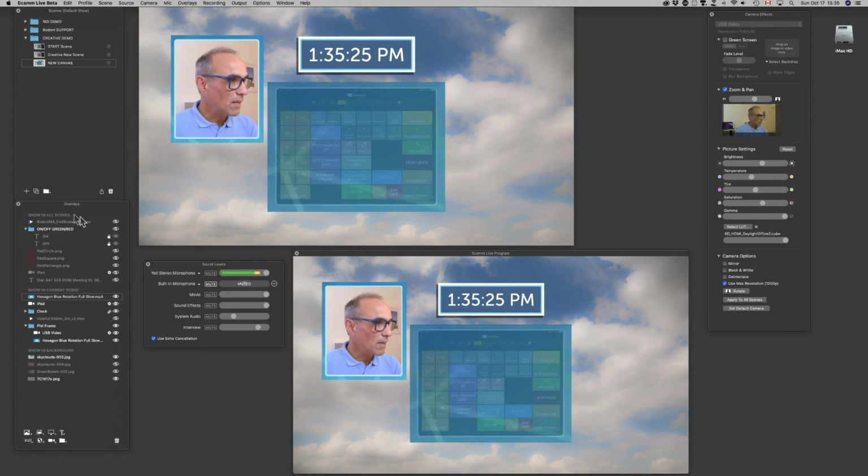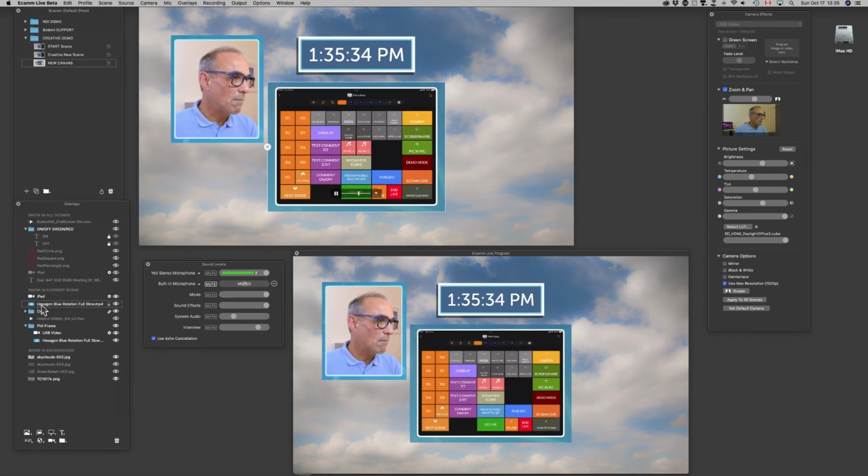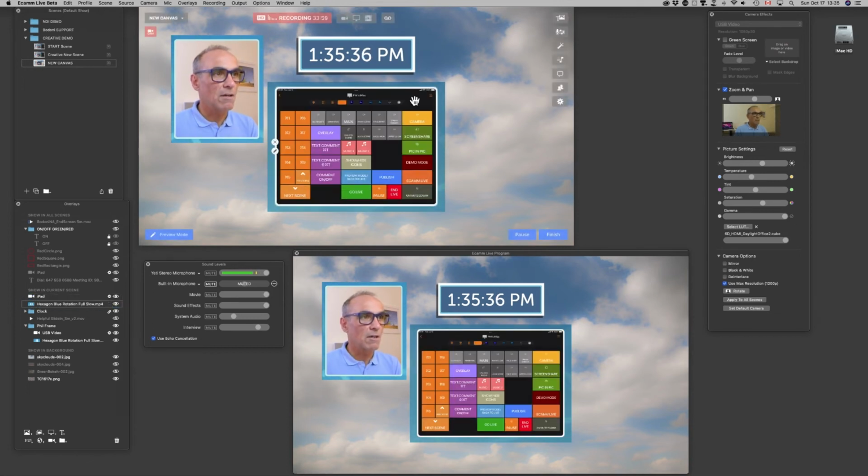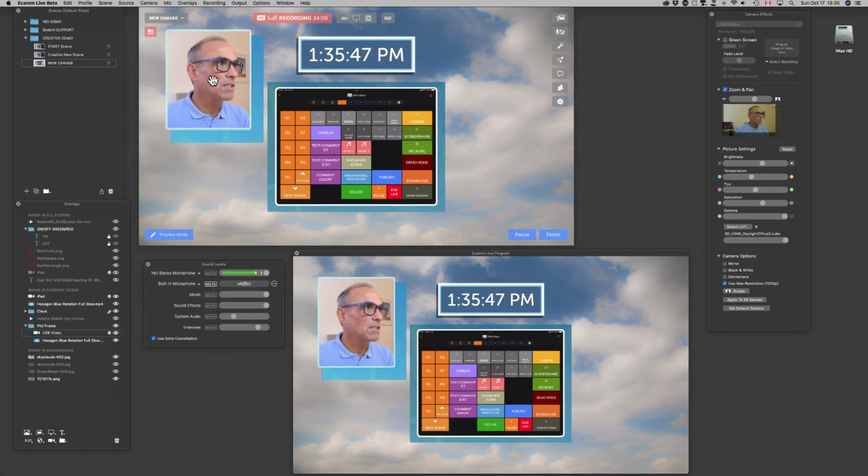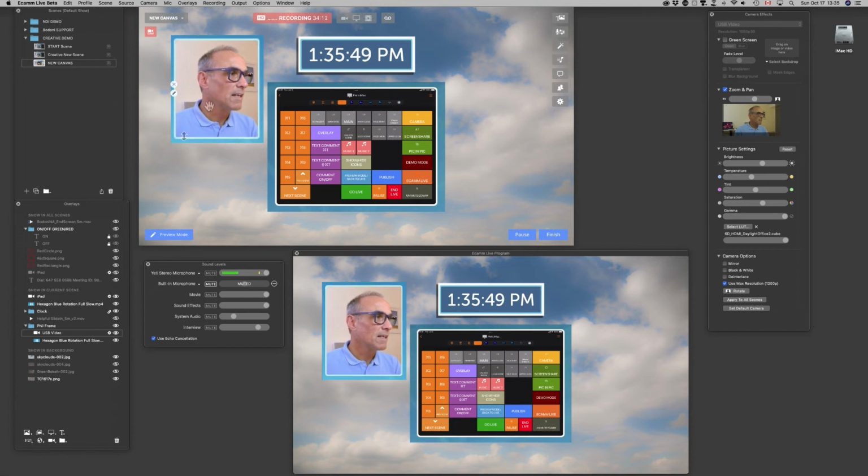And then in the overlays window, the icons here, we can move the movie behind the camera, which is the iPad. And so now we've got the movie behind the iPad, and the iPad has its own border already, which is the Ecamm feature.